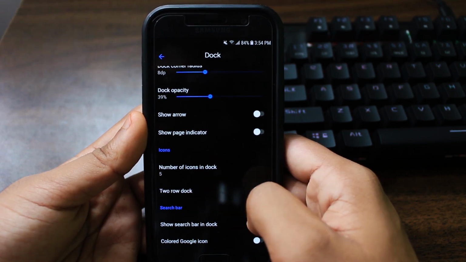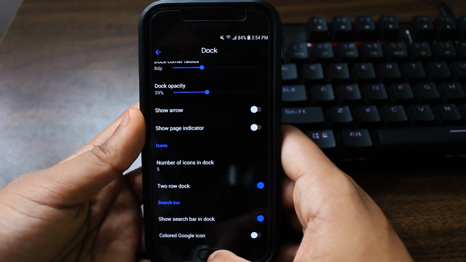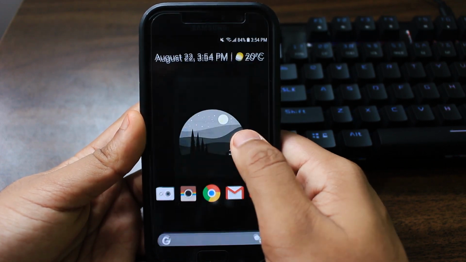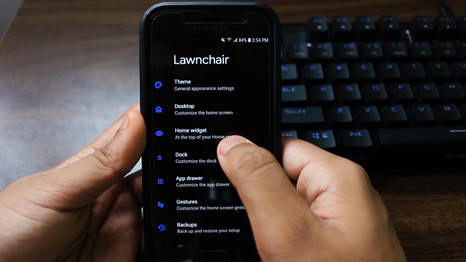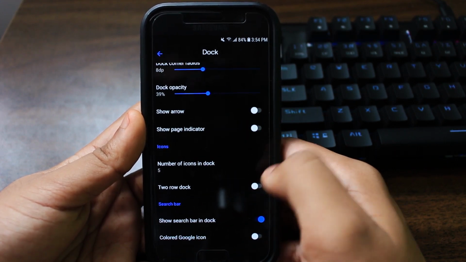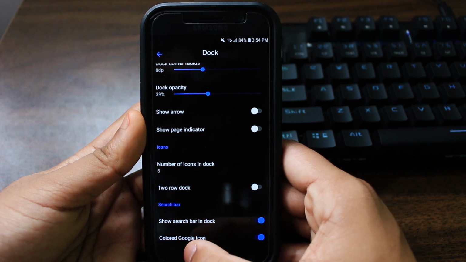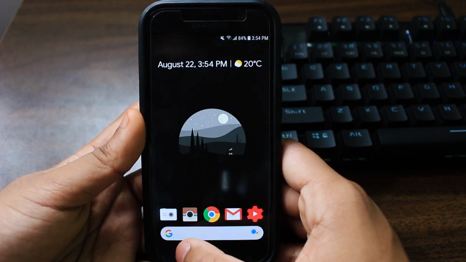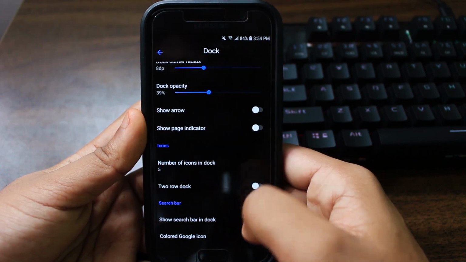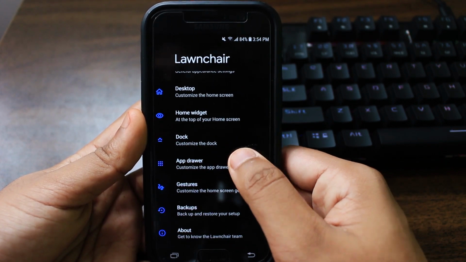You can also have a two row dock, but I think that looks super ugly. If you want two rows, just put it normally. Don't make your dock longer. I just think it looks super ugly. So let me go ahead and turn off the two row dock. Okay, there you go. And also you can have stuff like show search bar in the dock and the colored Google icons. So there you go. Those are the colored Google icons. I personally like to keep them turned off, especially because of my dark theme, but you can have them on.